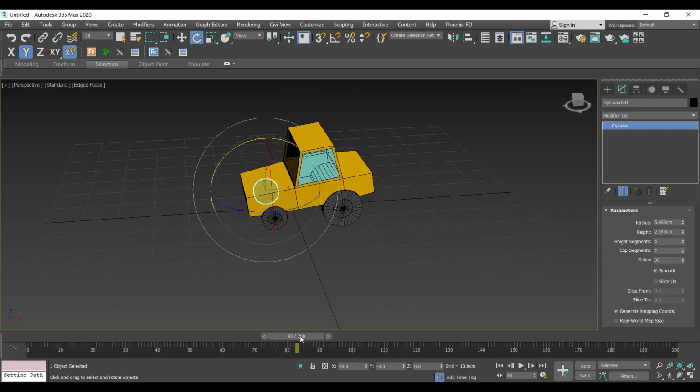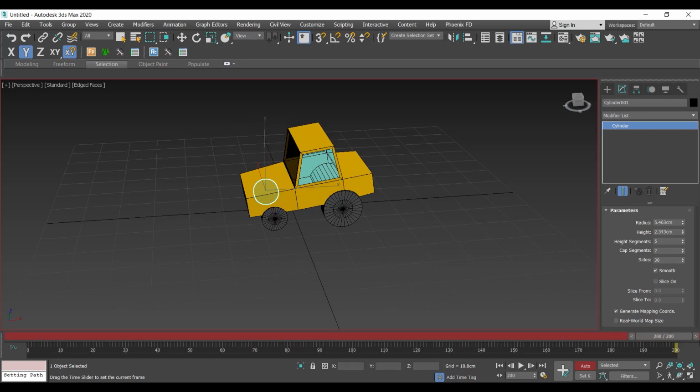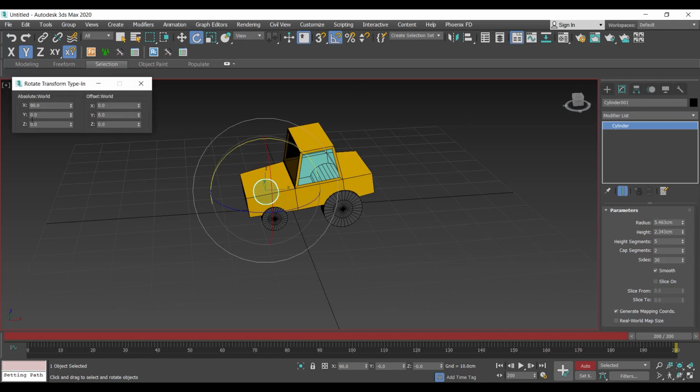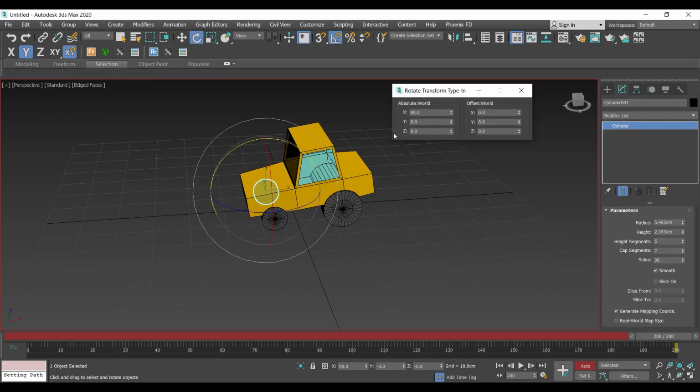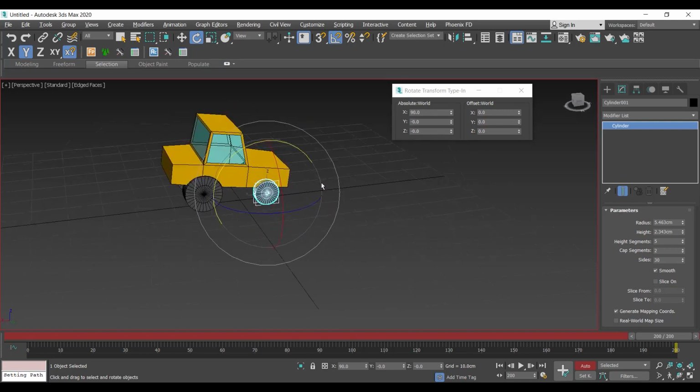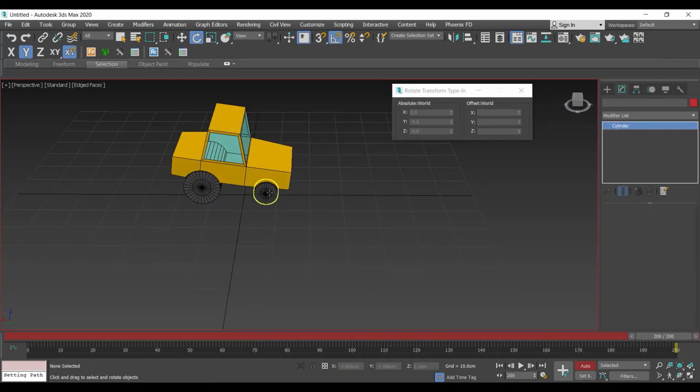Now, I'm just going to make my wheels turn around. On frame 0, I'm going to turn on auto key. The shortcut for auto key is the letter N, by the way. From 0 to 200, I'm going to make this rotate. Let's see how much it's going to rotate, or let's put a value, which will make things easier. I'm going to be rotating on Y.